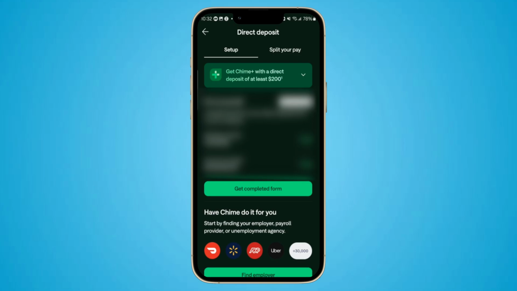One option is to share your Chime routing and account number directly with whoever is paying you. This could be a government agency, a freelance client, or a payment platform. Simply provide them with these details so they can send payments directly to your Chime account.